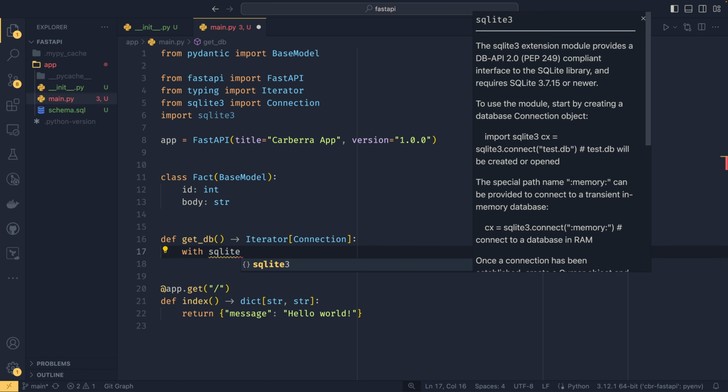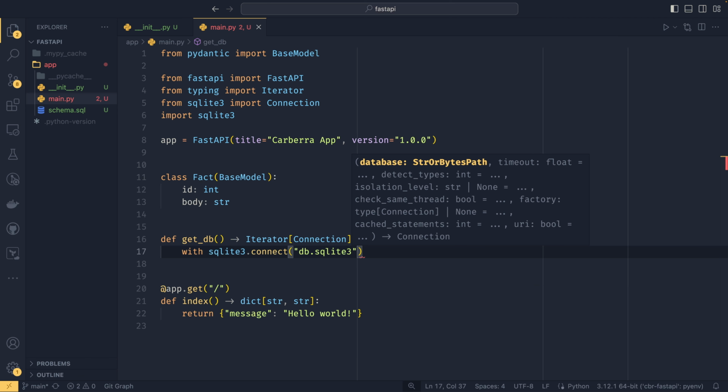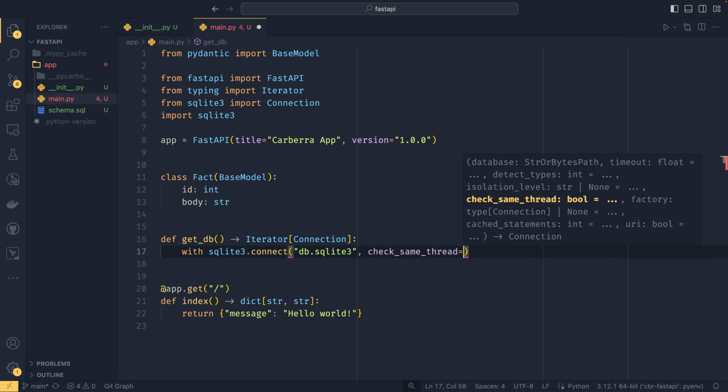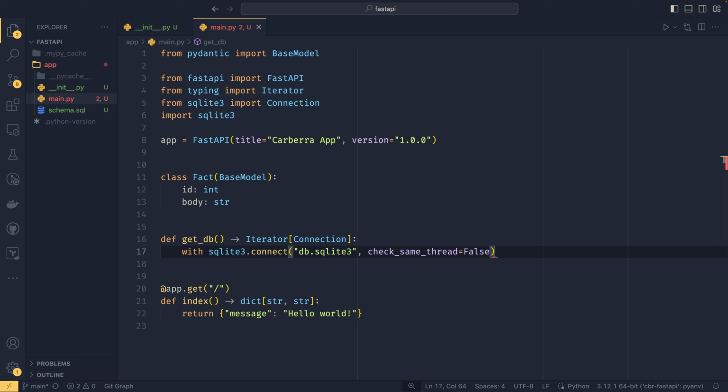With sqlite3.connect, we're just going to have db.sqlite3. And we do actually need to do check_same_thread=False. This is recommended in the FastAPI documentation. Basically what this means is that you can have multiple open connections at once and they don't conflict with one another. In reality, you'd probably want some sort of additional checking to make sure that things aren't going wrong. But at that point, you probably want to use Postgres, and we're getting way off topic again. So we're just going to leave it like that for now.